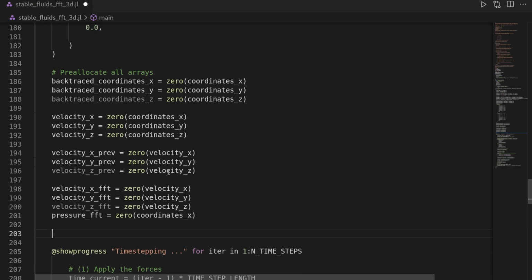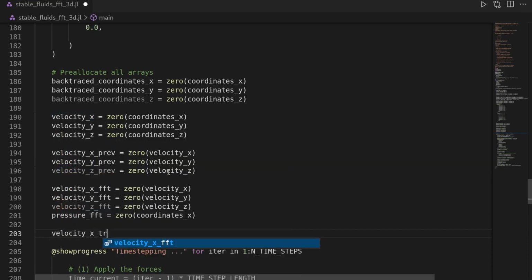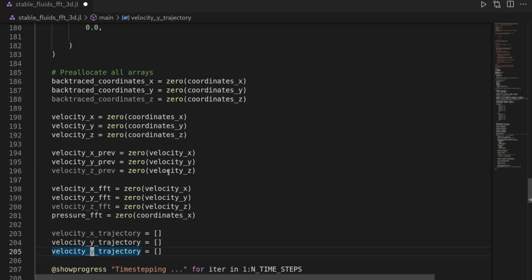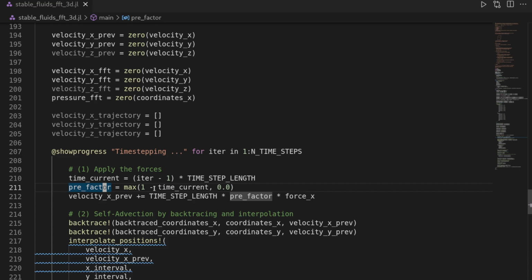So for this, I will create an object that I will call velocity x trajectory, and this will be an empty list for the beginning, and the same for y as well as the z direction. And then we can start augmenting the time stepping. First, I want to change how the forcing is applied. I want it to be over a shorter period of time, so I will just increase the slope here. This is just so that it looks a little nicer later on.